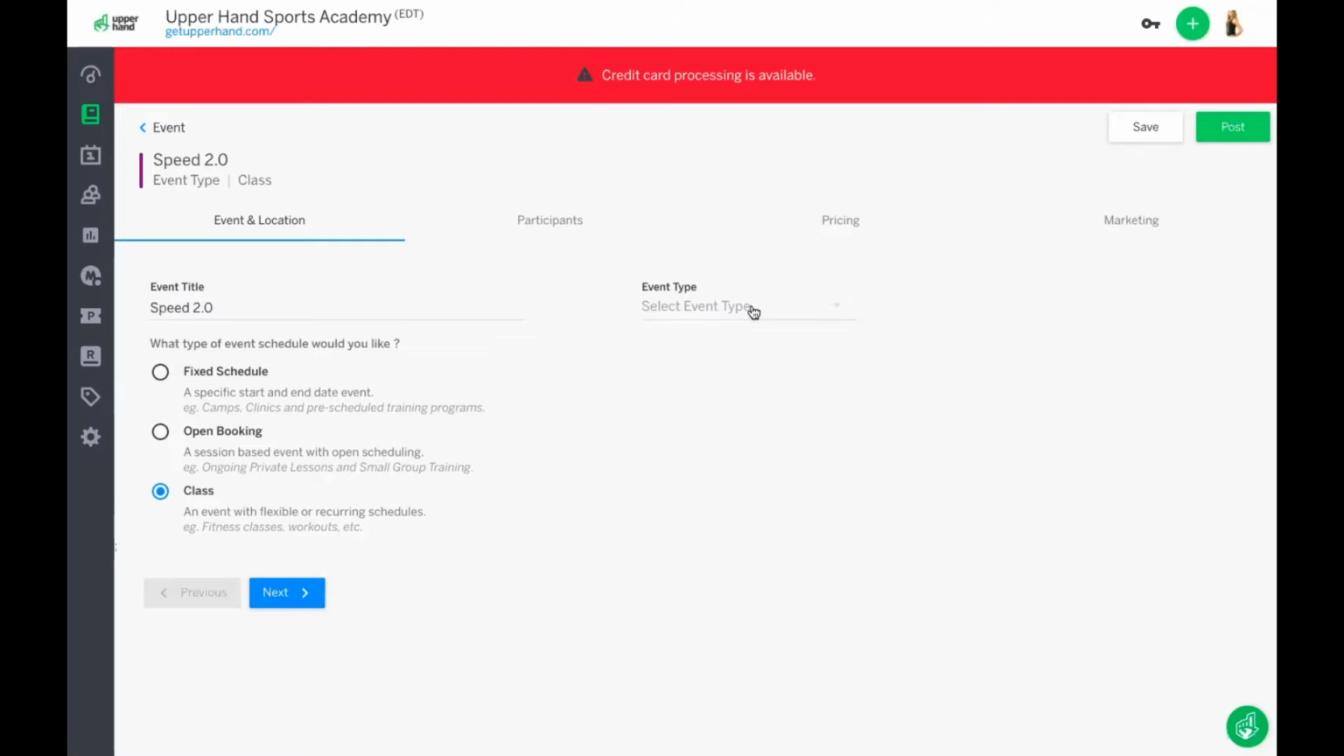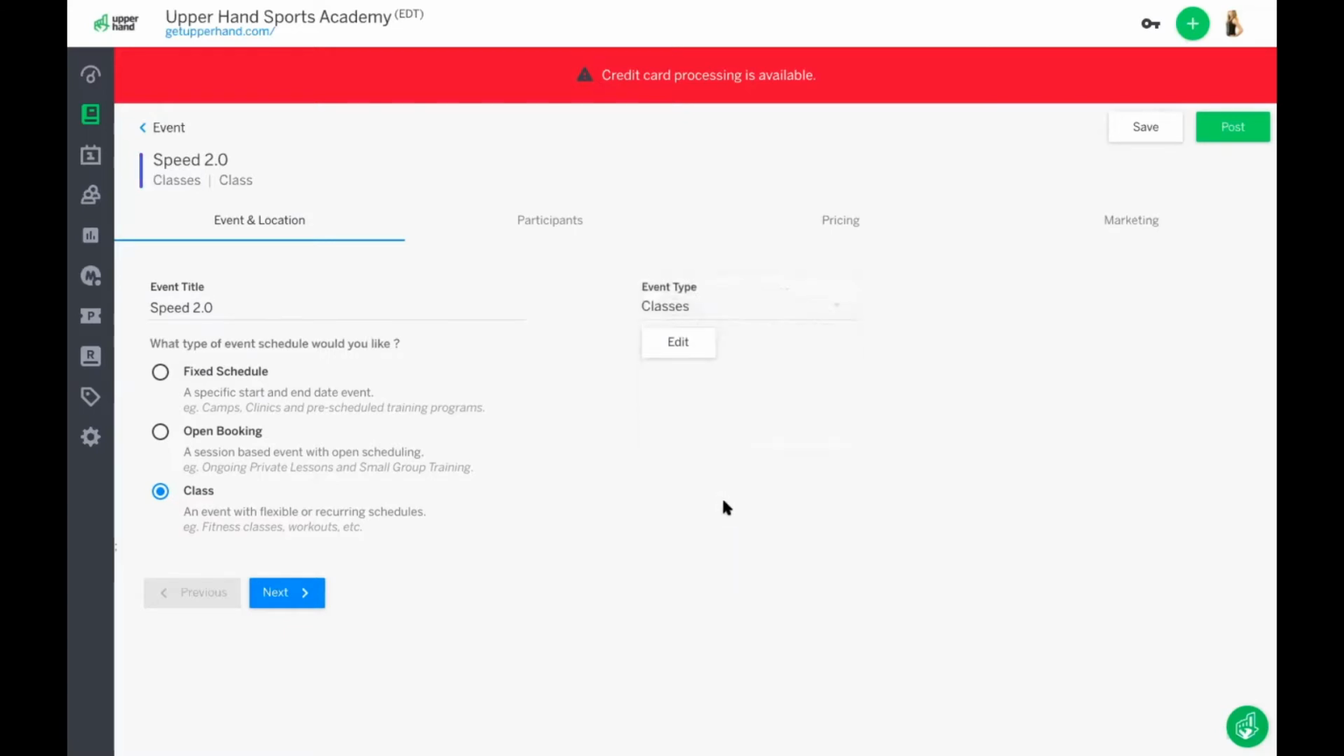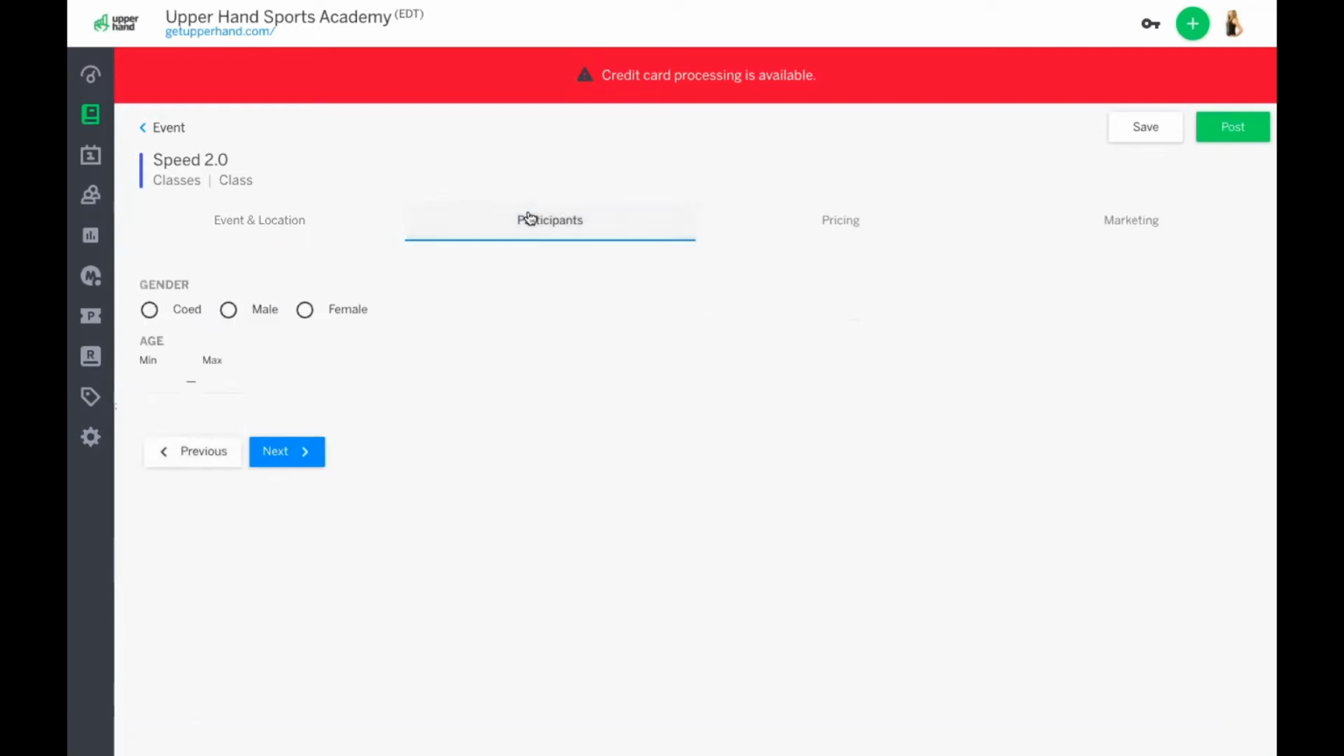The only thing here is the event type on the right-hand side. So we'll select classes, no location in here, and no private event. This time with participants, a little different. This time it's just gender and age. So if you want to put that information, you can, but you do not have to.